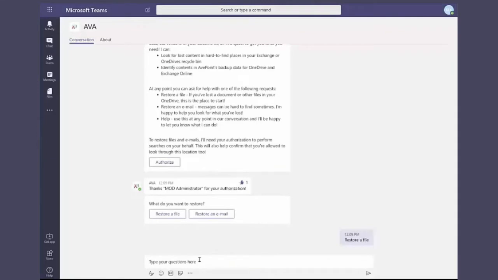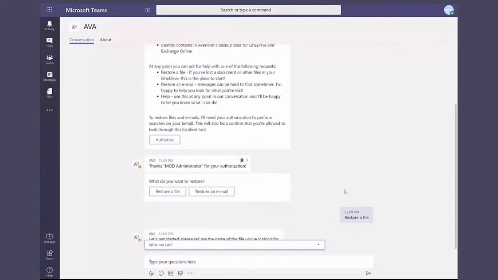Say hello to AVA, AvePoint's virtual assistant that helps users find lost content. Our handy help desk assistant is a new addition to the AvePoint family. She's part of our cloud backup solution. So you might be wondering why you need AVA and how she can help your team.